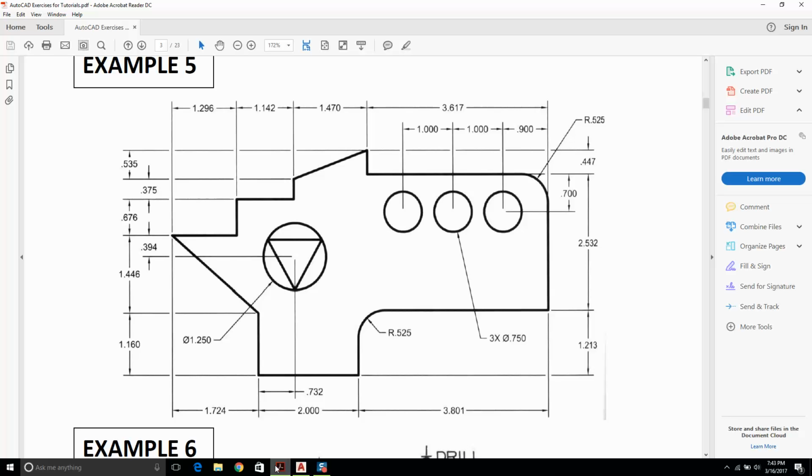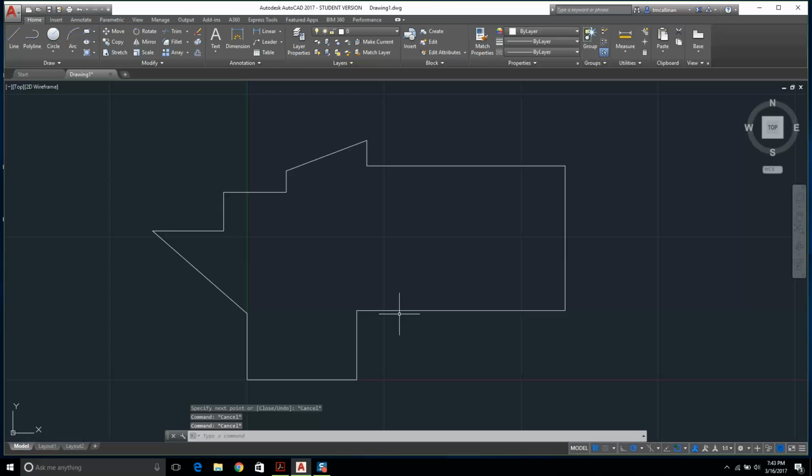I'm going to add the two fillets. They're both 0.525. I don't think I've shown you how to do this. So let me see. Fillet. R for radius. 0.525. Press enter. You have to give it its radius. Select first object. That line there. Select second object. That line there.